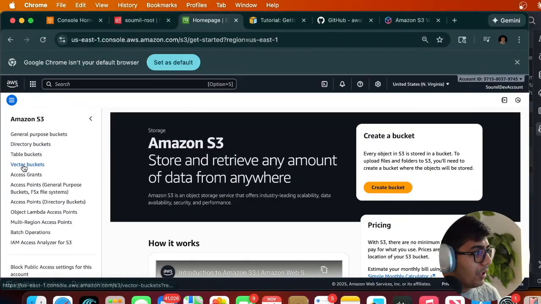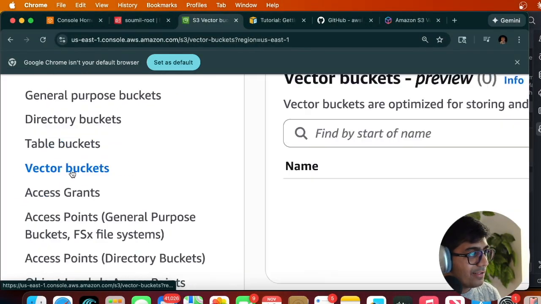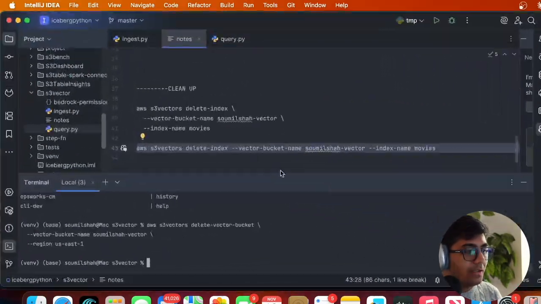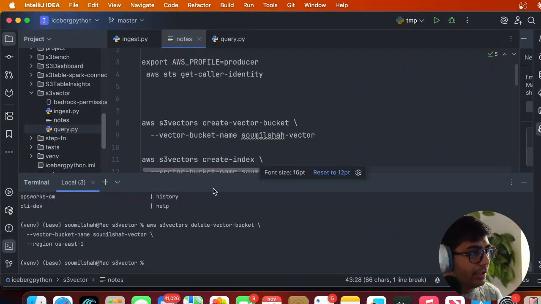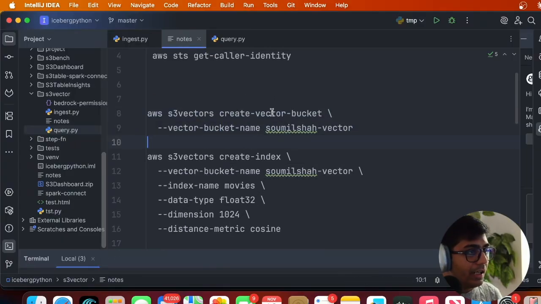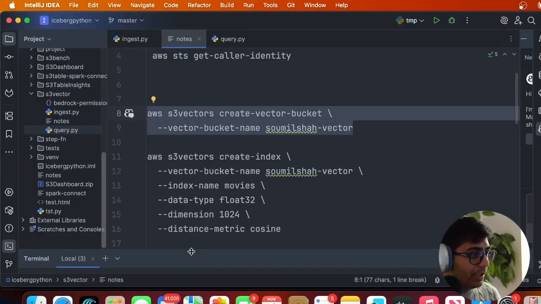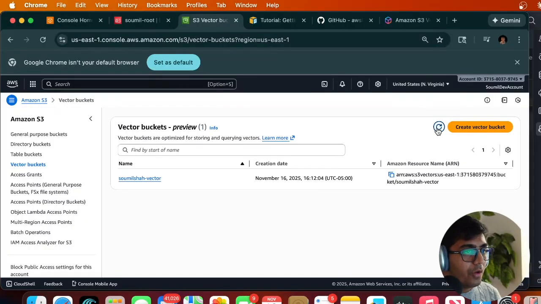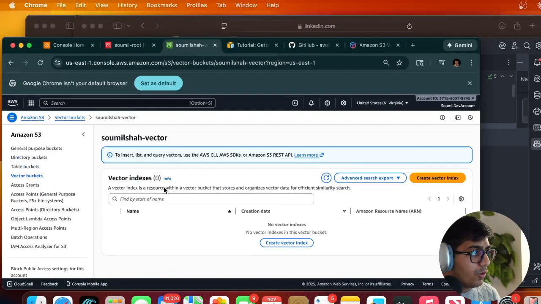To get started, go to your Amazon portal, and here you will see vector buckets. I do not have any vector buckets. I'm going to create that through my CLI, so let me show you the command. Very easy. First and foremost, I'm going to create an Amazon S3 vector bucket called Saumil Shah vector. So let's do that. My vector bucket is created. If I go and refresh, I can see a bucket over here.